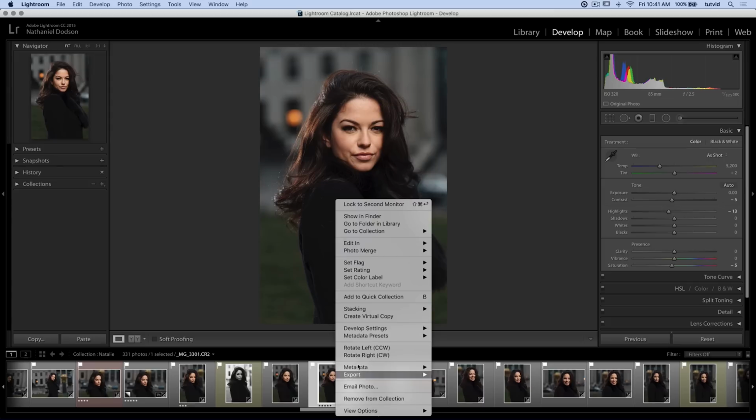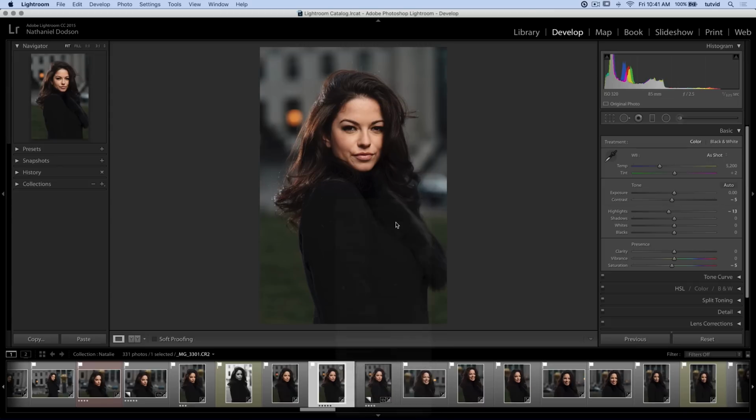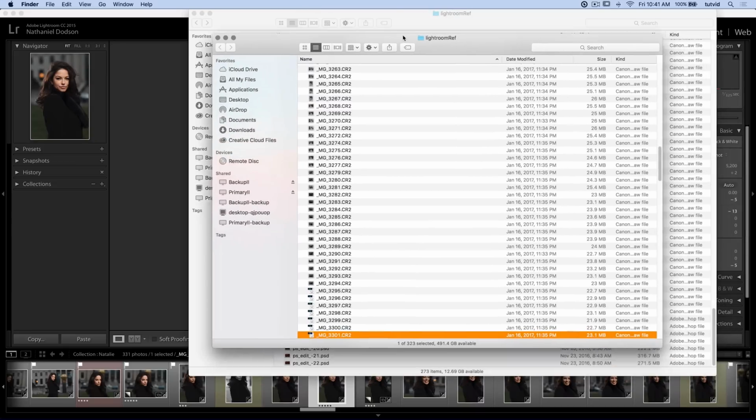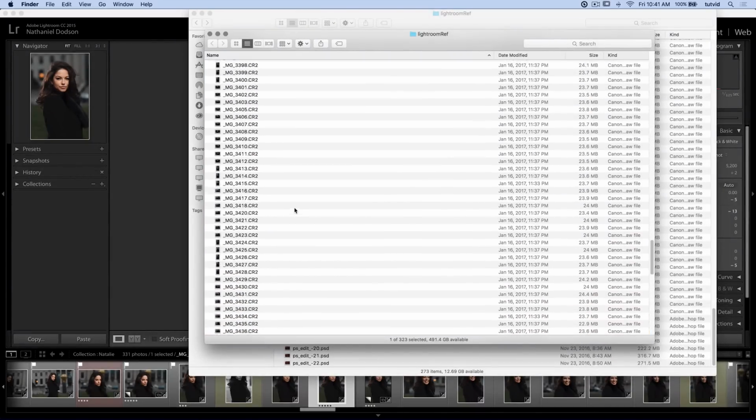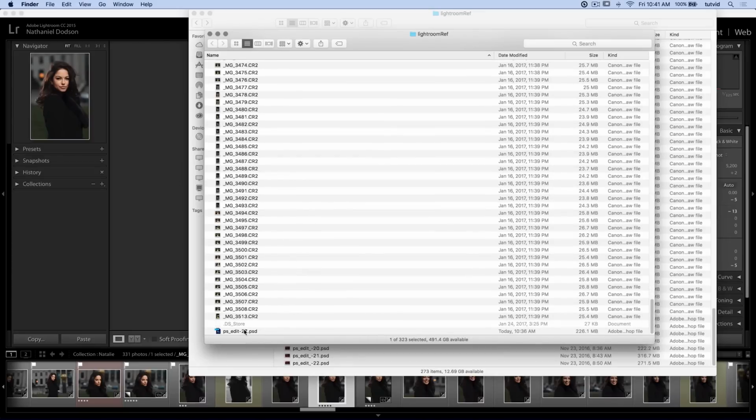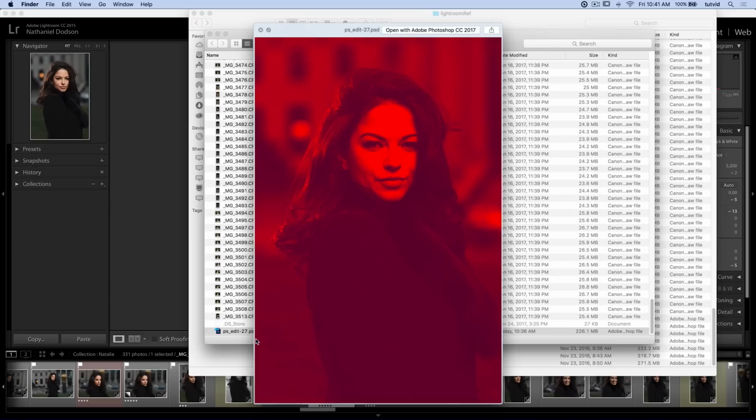See, if I right-click on one of these images and I choose Show in Finder, on the Windows operating system, I believe this would say Show in Explorer. So we'll go Show in Finder. It's going to bring up this big old folder of images here. Let me just move the sidebar out of the way. And if I scroll all the way down to the bottom, I have PS edit hyphen 27.psd. And if I preview this, hey, look at that. It's the PSD that we deleted or got rid of from Lightroom.